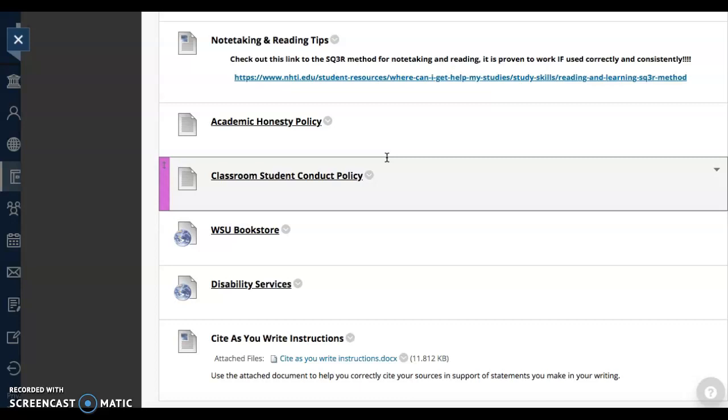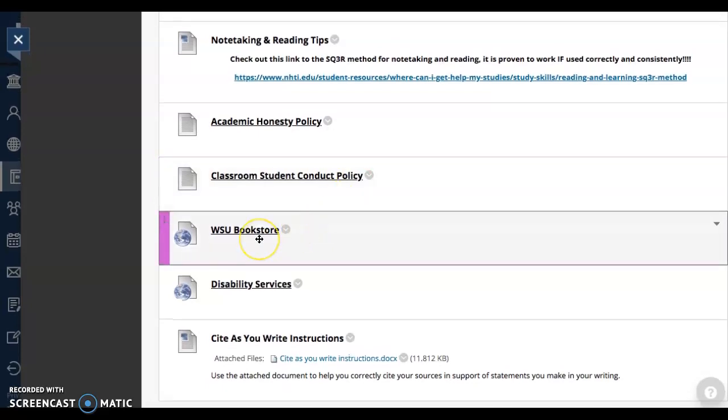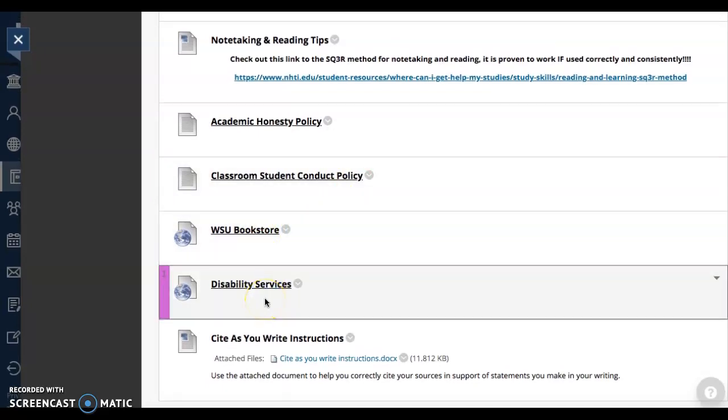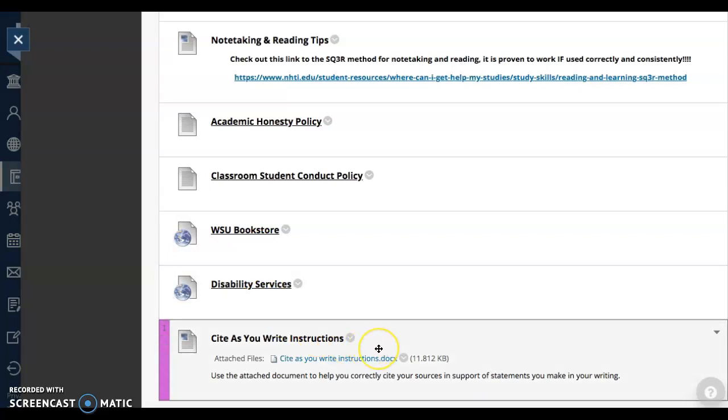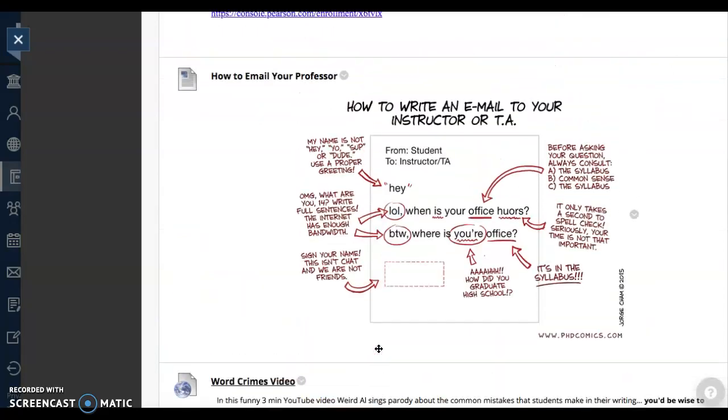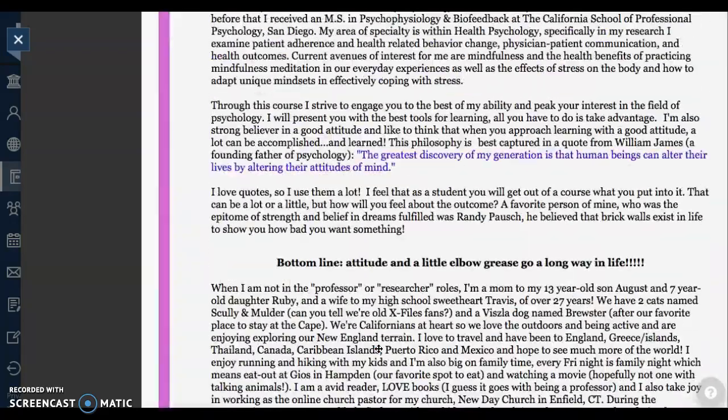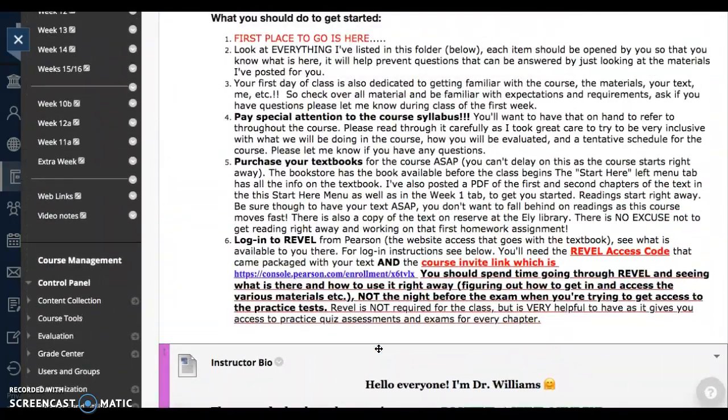I've also got some information here about the bookstore, quick link, disability services, and then as well Cite as you write instructions, which is just a quick little one-page guide I put together on how to cite your sources when you write. And this pertains to the discussion posts that you'll be doing in my class. So that pretty much covers everything that's here in the Start Here menu.